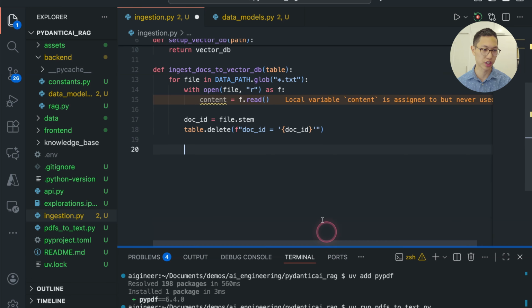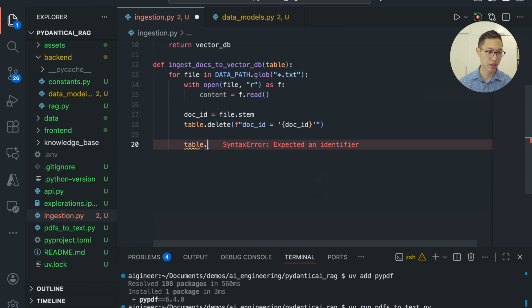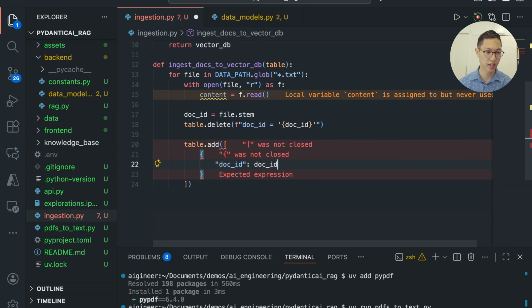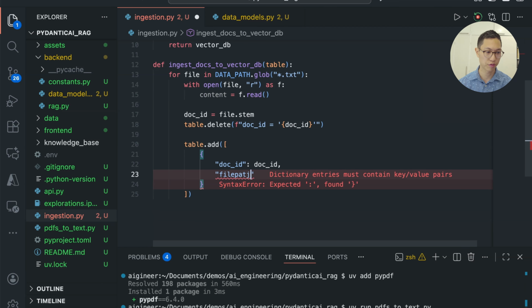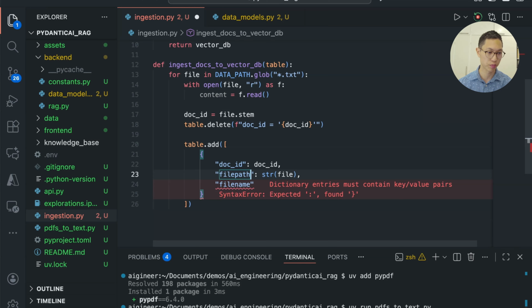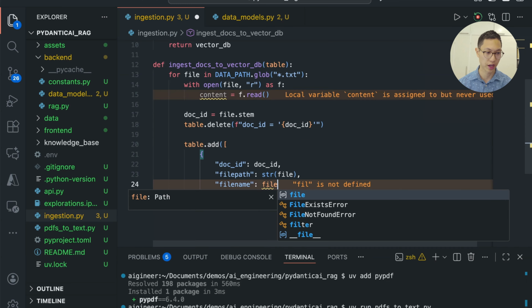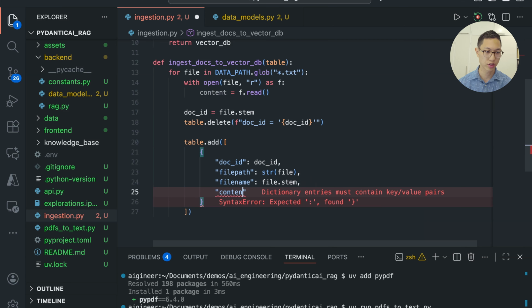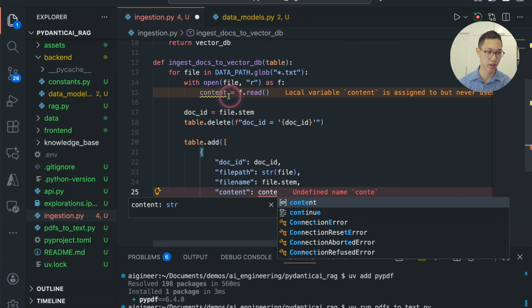And with this, we can continue. We can do table.add. What do I want to add? We need to put it in a list, a list of records. What is a record? That is a dictionary. Basically doc ID is doc ID, comma, file path. We have the string of the file name. This is the absolute path, basically. File name is file.stem. This is the file name. Or I could pick the doc ID, basically, but it's the same. Content is the content which we have read in here.